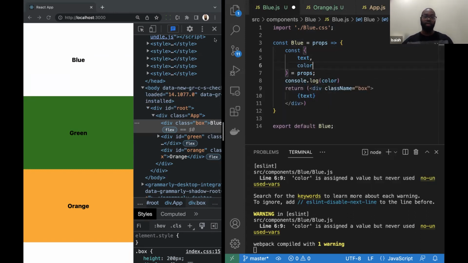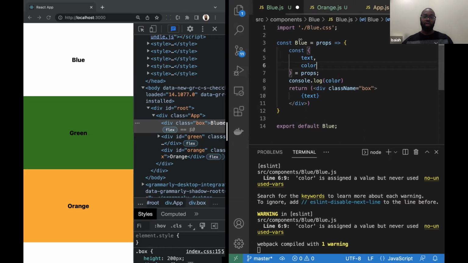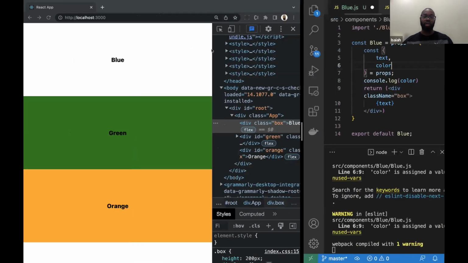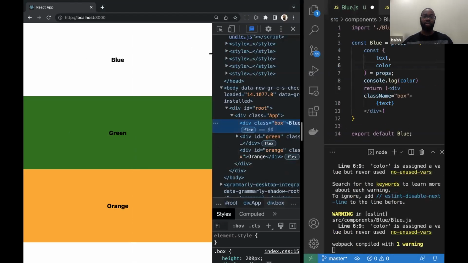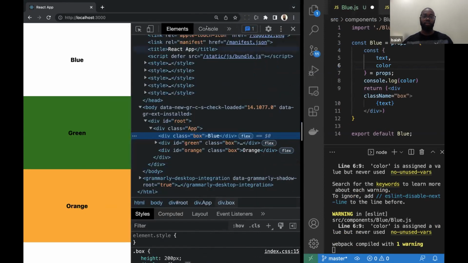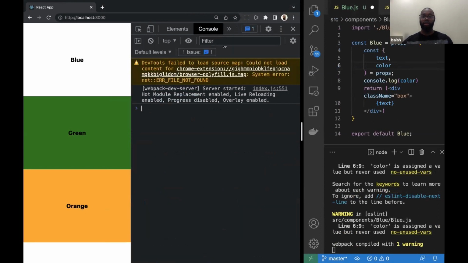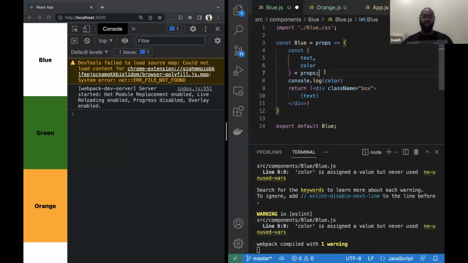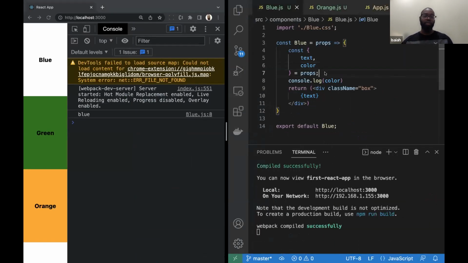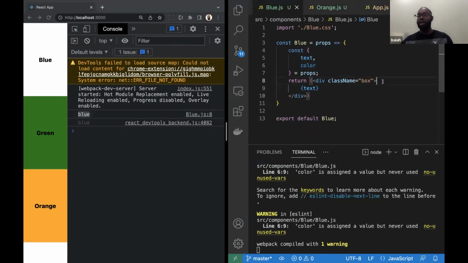Let me go to the console real quick. Okay, I'm gonna hit save here, and we're gonna see the string blue print out. I want the color to come from this prop. So a way I can do that is by styling directly inside of the HTML.